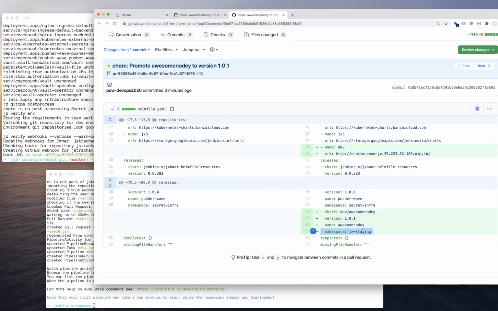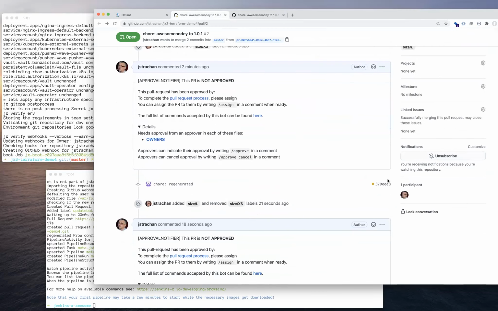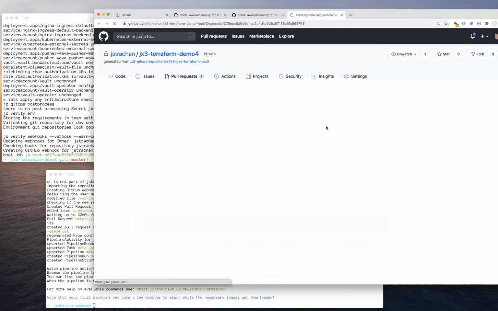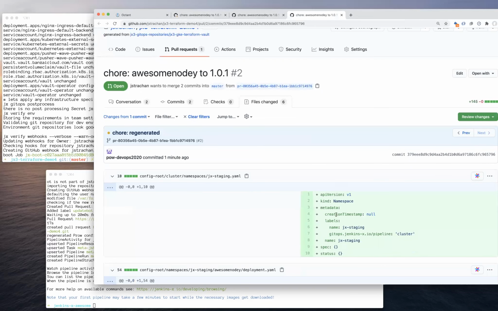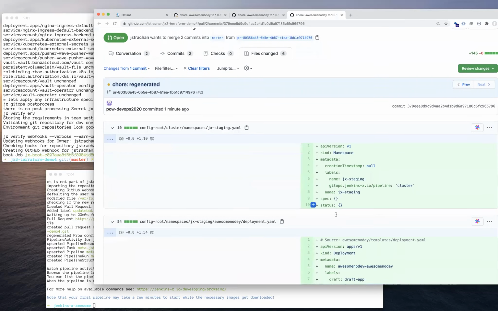So it's using the staging namespace, it's specifying the version of the chart, and there's the chart version. So that was a fairly modest pull request. Then since that's gone in, another commit happened automatically, which generates all the actual resources that that change means. So this is the effect of that change.